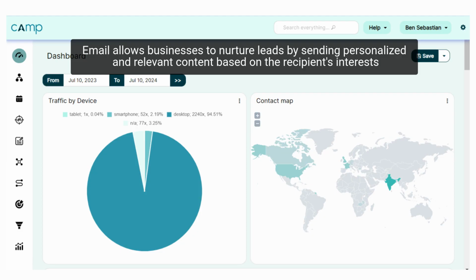This guide covered the steps required to create an email in CAMP. Email allows businesses to nurture leads by sending personalized and relevant content based on the recipient's interests, behaviors, and stage in the buyer's journey. By providing valuable information, businesses can build trust and credibility with leads over time, increasing the likelihood of conversion.